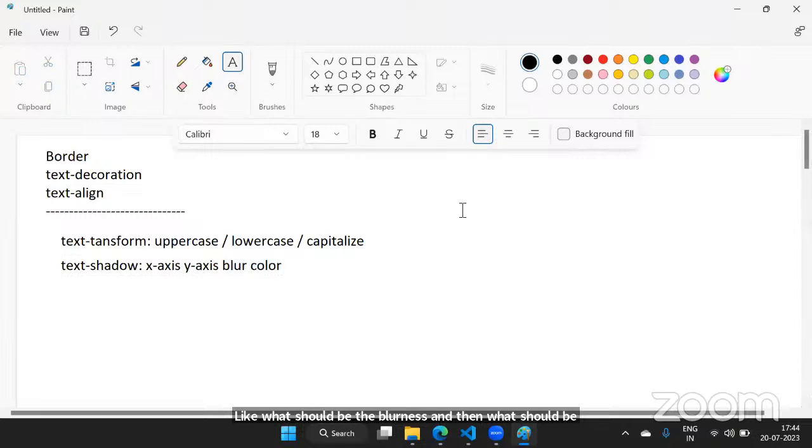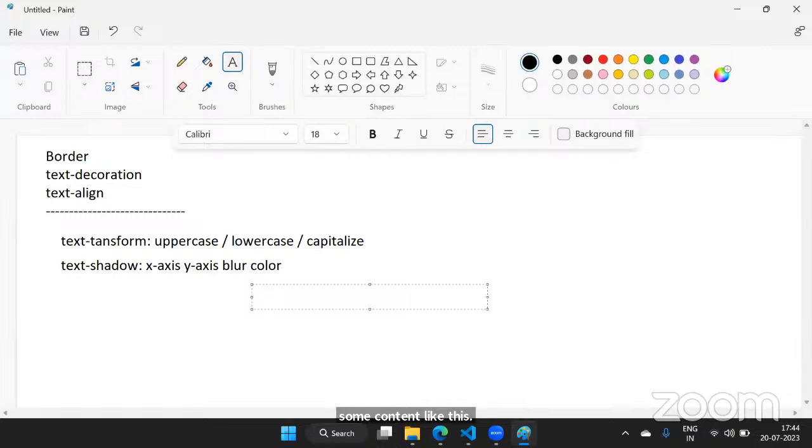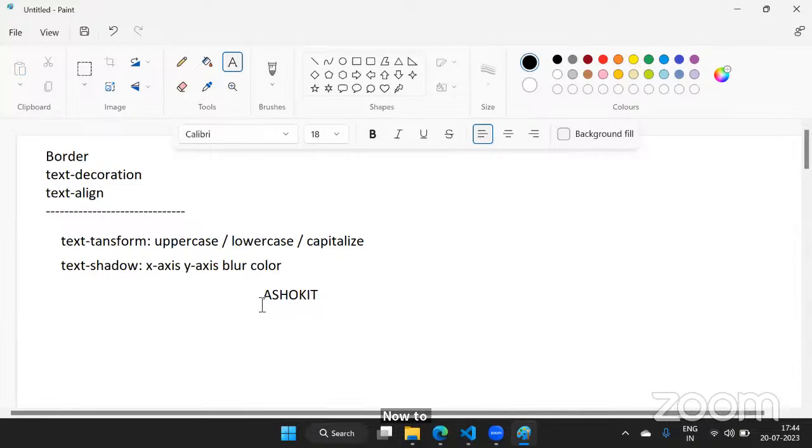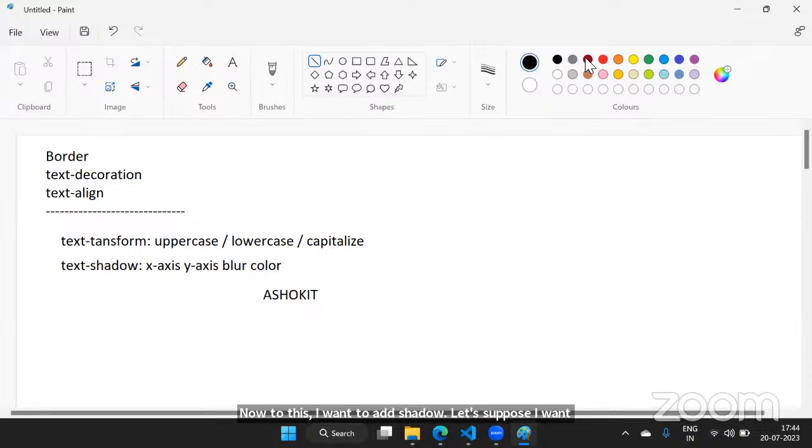For example, if I am writing here some content, I'm just adding here Ashok IT. Now to this Ashok IT, I want to add shadow. So in the x-axis direction, shadow should start from where? Should it start from this 0 position, applied like this, or should the shadow be applied after some space, maybe after 20 pixel? Maybe after 100 pixel, I want to start my shadow.